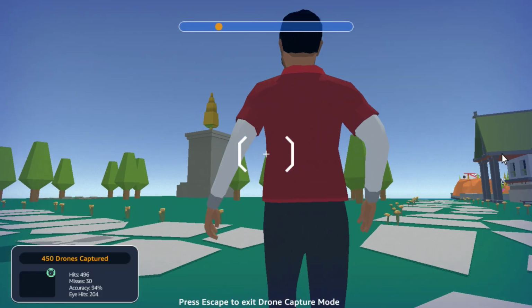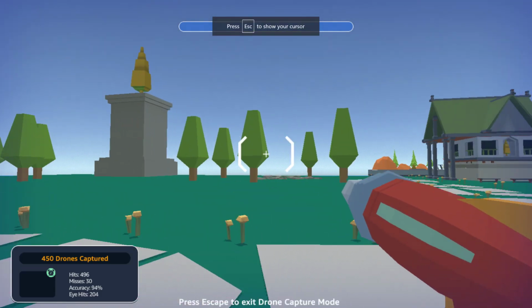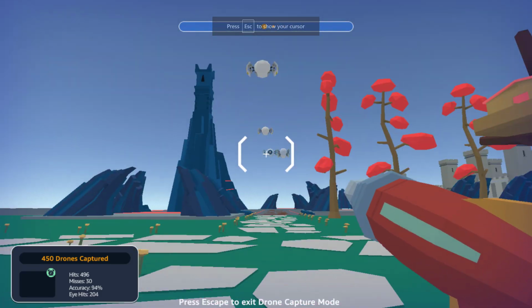Let's zap some drones, shall we? Okay, not you.